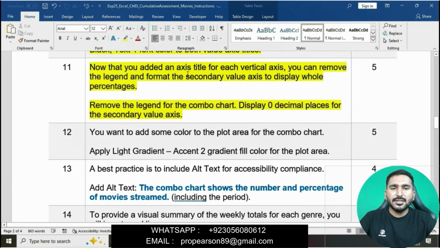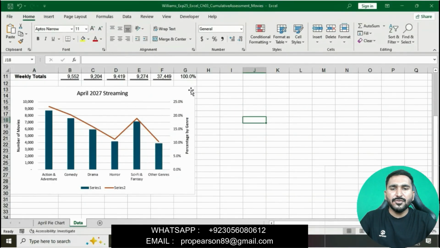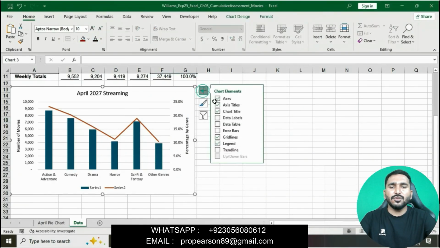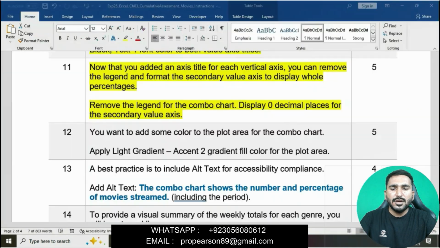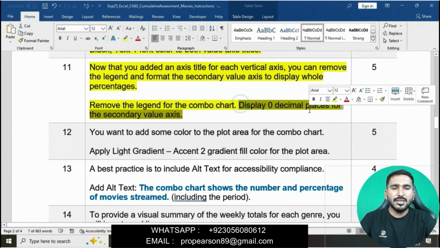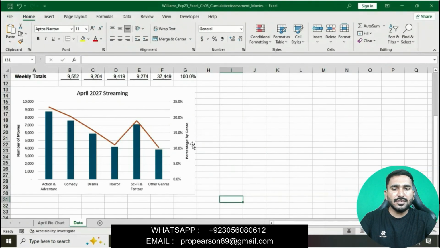Now that you added axis title for each vertical axis, you can remove the legend and format the secondary value axis to display whole percentage. Remove the legend for the combo chart, display 0 decimal places for the secondary value axis. Okay, first point is that remove the legend from the combo chart, go to the chart element and then remove the legend. And then display 0 decimal places for the secondary value axis.